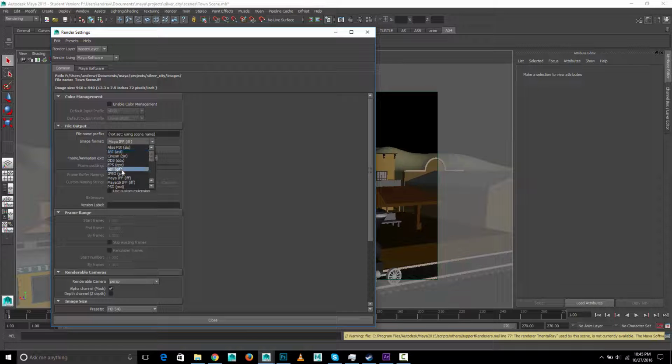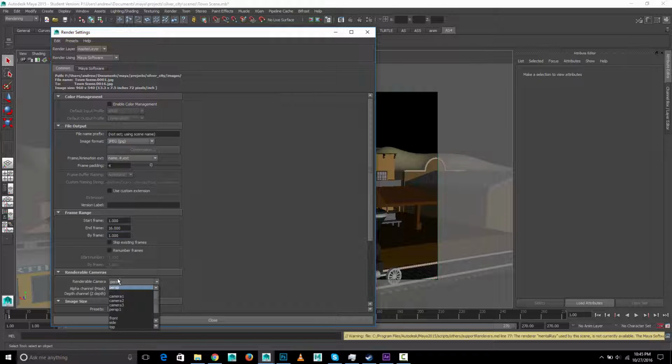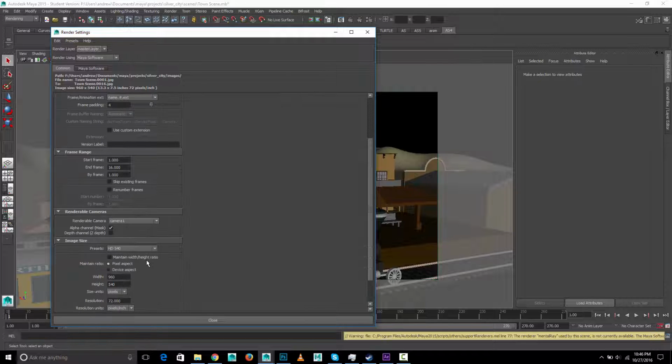I'll use JPEG file format to keep these small. We need to say name.number.extension. You're going to want to do frames 1 to 270, but since you said it wasn't rendering past frame 16, just for a quick test, I'm going to do 1 to 16, but go ahead and do 1 to 270. Very important to set the correct camera that you want to render from, and then the size.